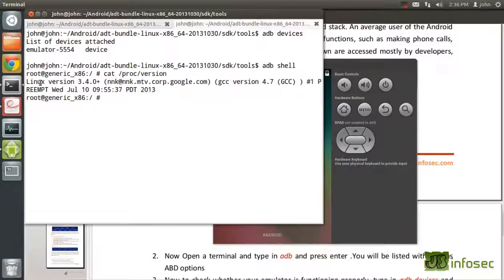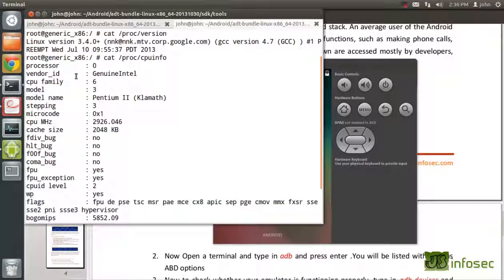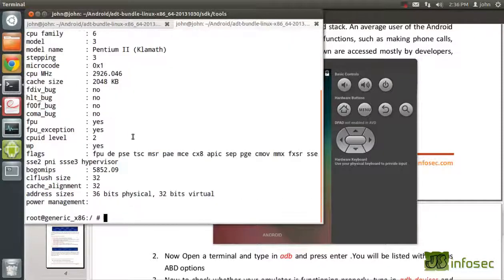Android KitKat is using the Linux 3.4 kernel version. You can also get other information about the CPU by doing a cat /proc/cpuinfo. This will give you information about the processor, vendor ID, and other stuff.